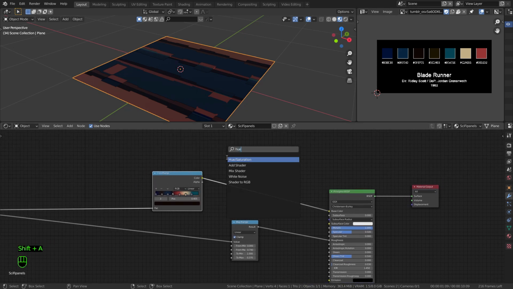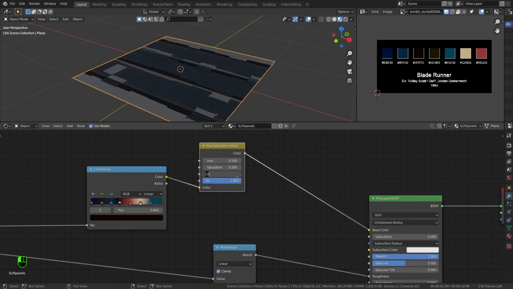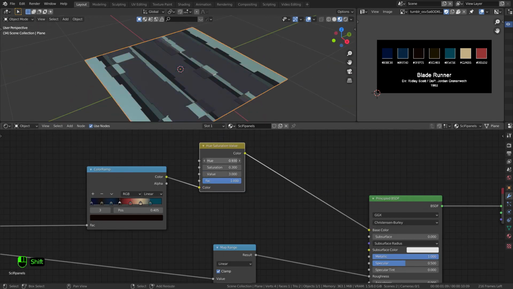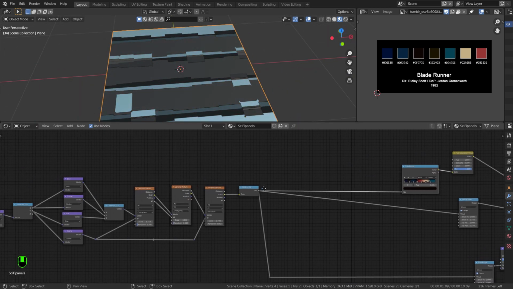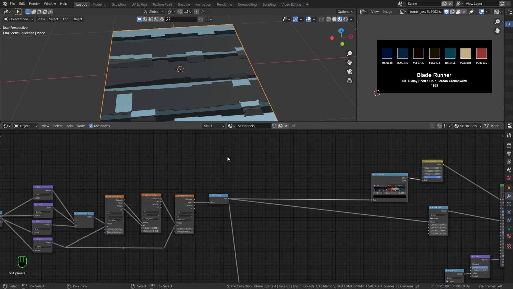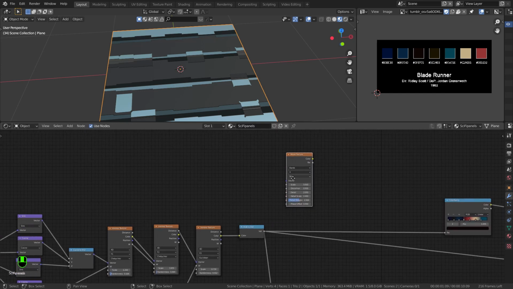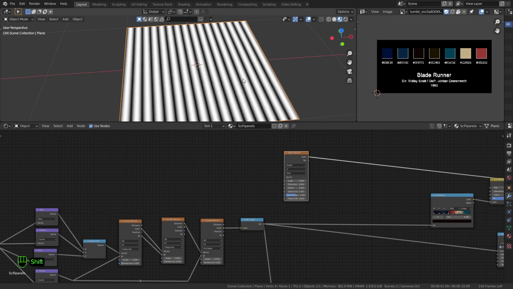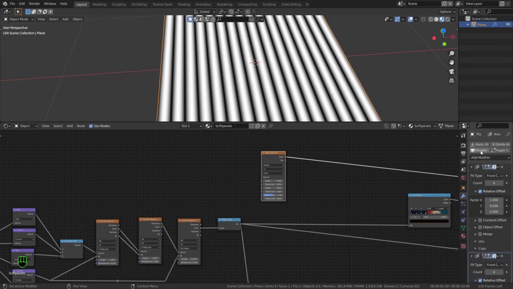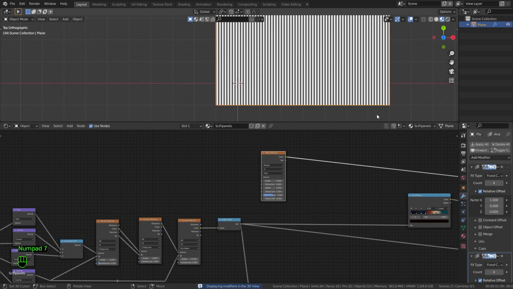So let's put a hue saturation node, and I like to desaturate it a little, bring the value up, play around with the hue. Okay, now let's start adding more details. Let's start maybe with a wave texture, or whatever texture you like, but it works well for some nice bigger stripes, or if you want to mimic a vent or something.